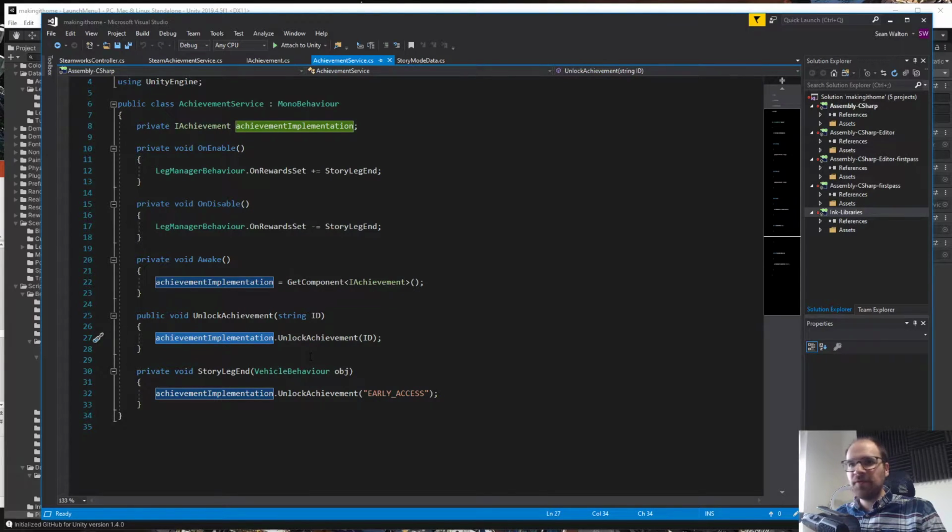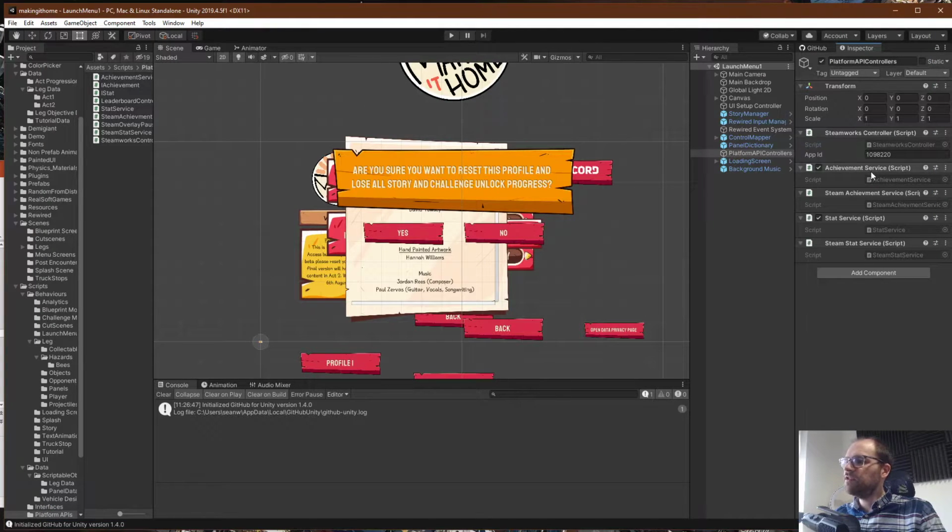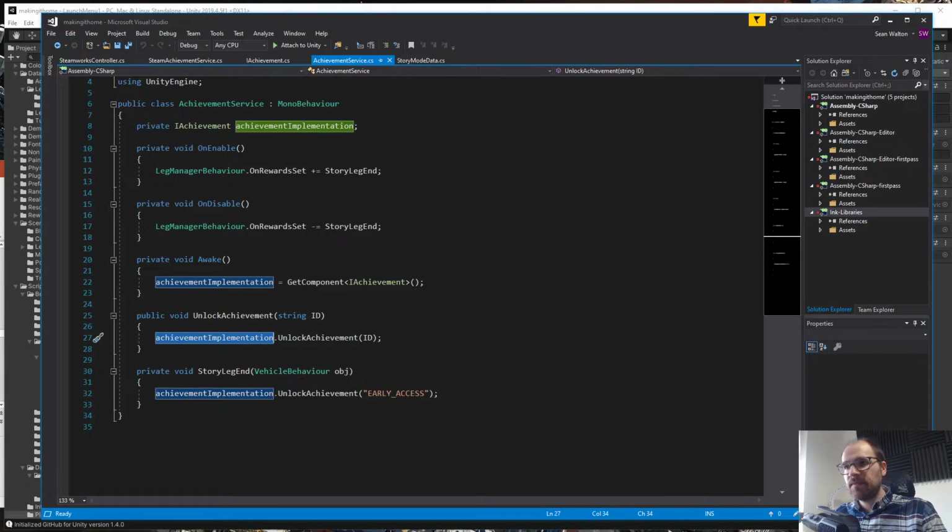Now, you might be a bit lost at this point. Don't worry too much. I'm going to show you another example to help you understand this. But let's have a look back in the editor so you can see what we've got. We've got our Steamworks controller, which I showed you before, that's just looking at setting up Steamworks. We've got our achievement service, which is this thing.